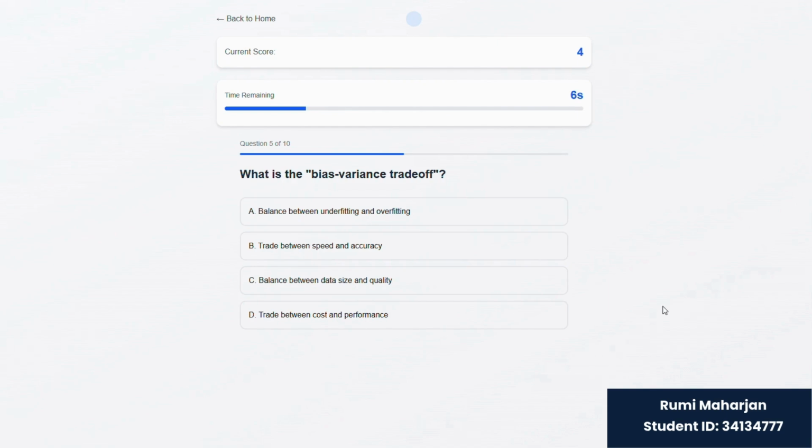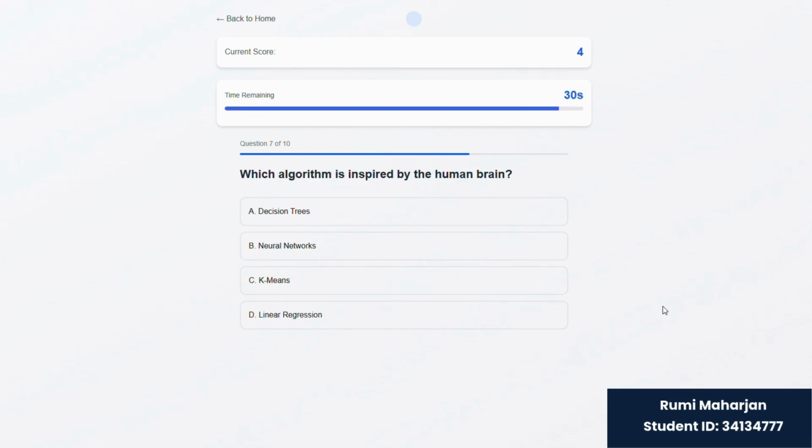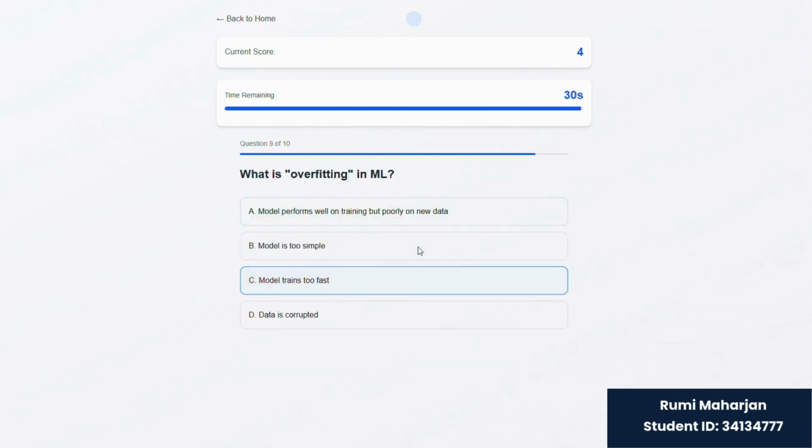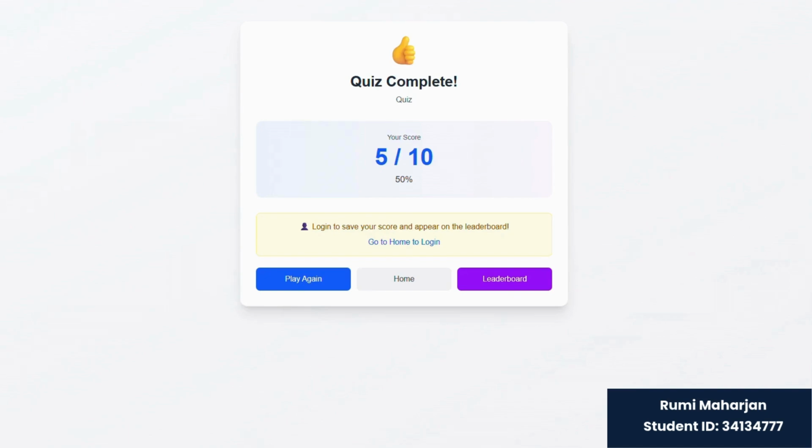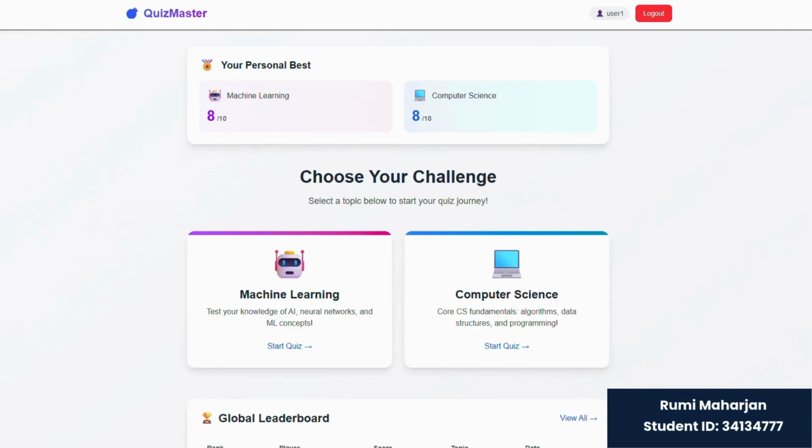Each question has a 30-second timer, so when time runs low, the bar turns red. If it hits 0, it auto advances. The score tracks as you go, and at the end, you get your final result. This was all running from the database now, no hard-coded questions anywhere. Moving on to version 3 of the application.